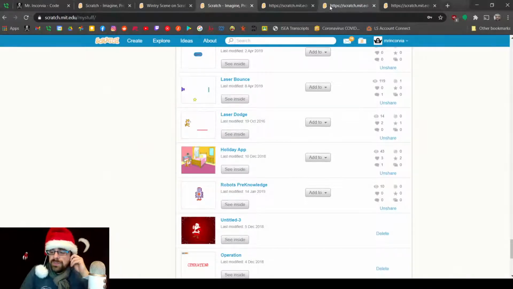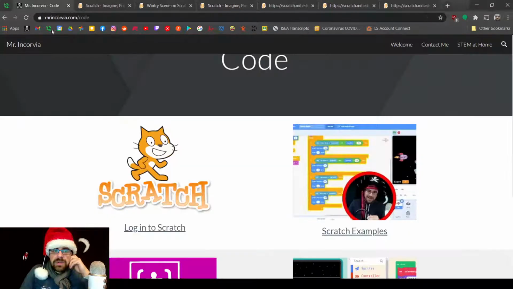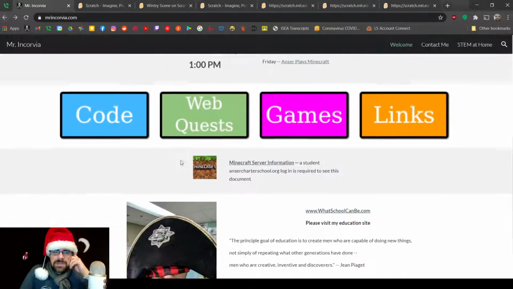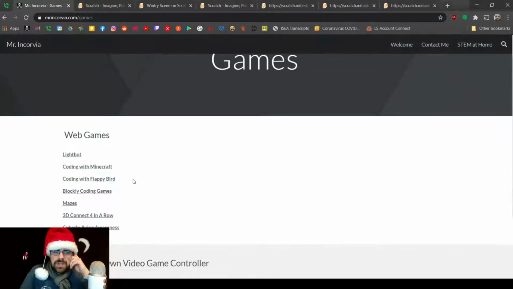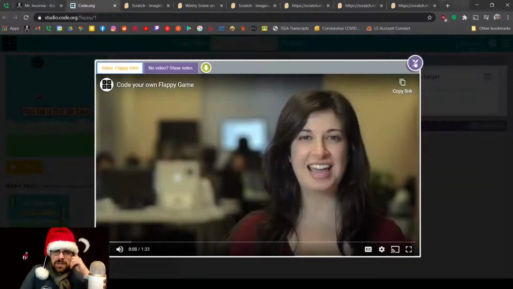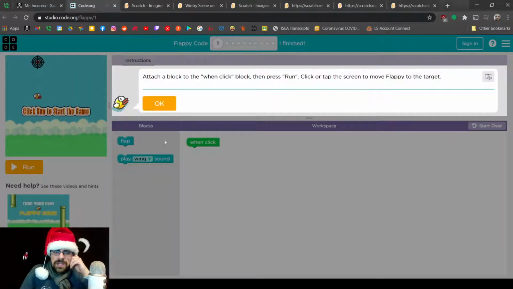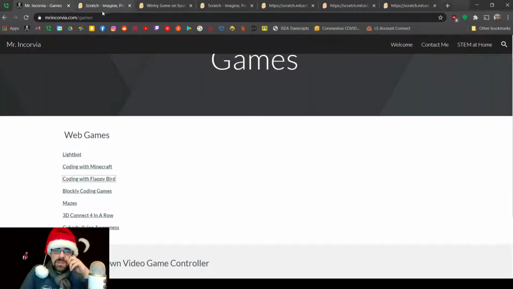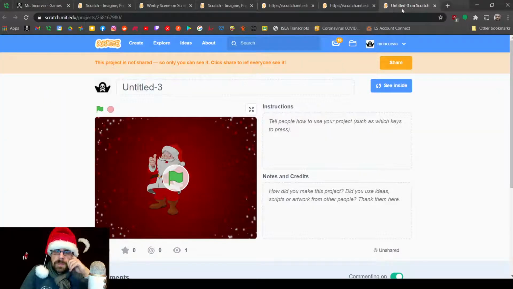Oh, cool. You know, on MrIncorvia.com, under games, there is coding with Flappy Bird. This is a good one that you can do by yourself. It teaches you how to do it with simple blocks at first. So this is a good one to do. Maybe that's what you and your dad did. What's this one?